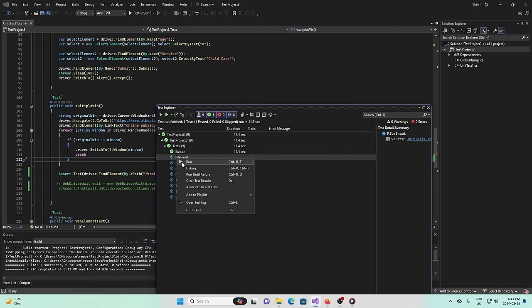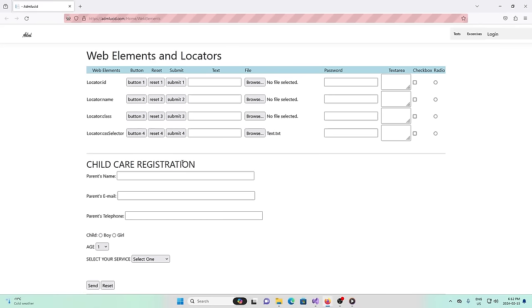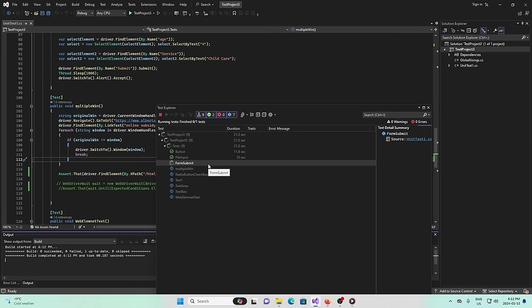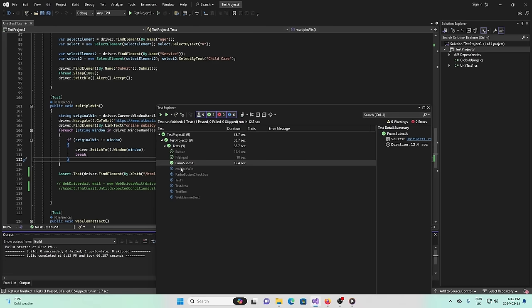Next, I'm going to run file input. Next, I'm going to run form submit. Next, I'm going to run multiple windows.